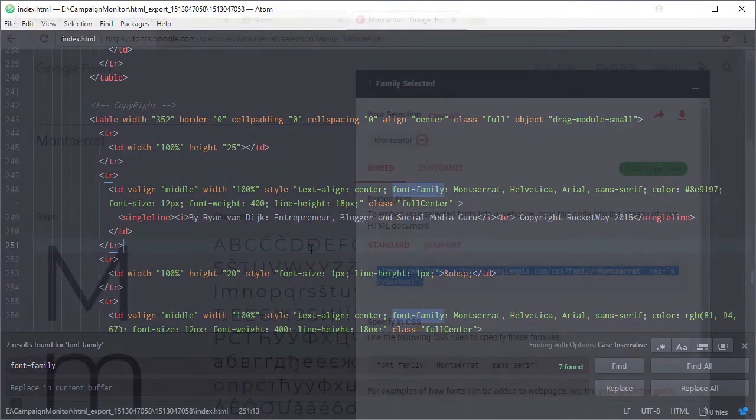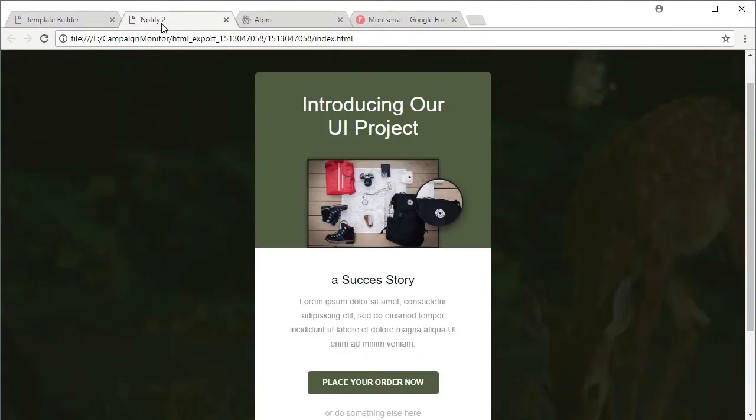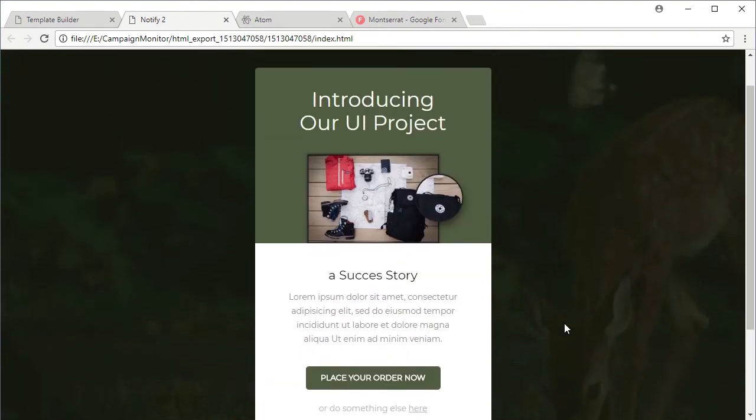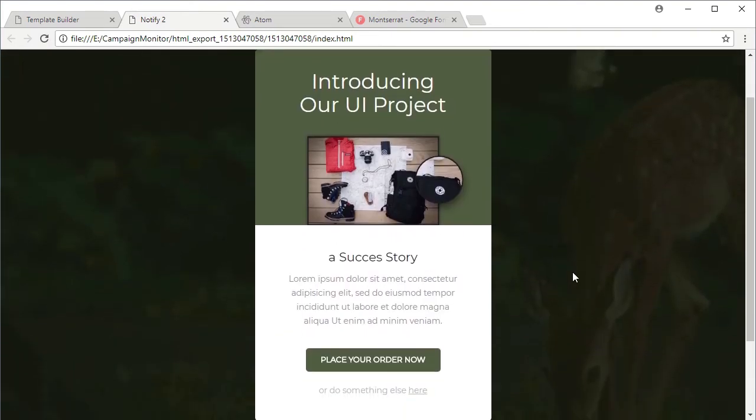So we'll save this out. Now let's have a look at our preview. All right, so there we go. Now that's much nicer. So we've got our template fully customized. We've got our own images in here. We've got our own colors, and we've also got a link on the button here. Now the template is ready for us to upload to Campaign Monitor.